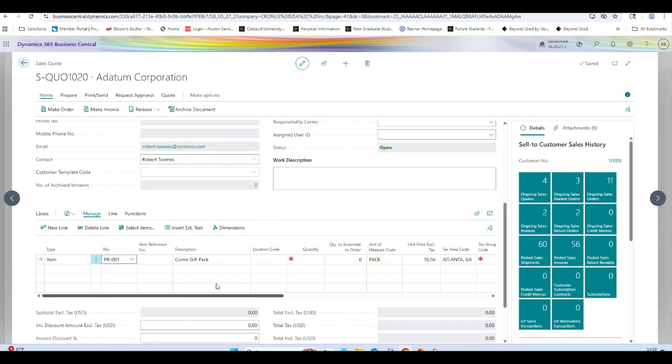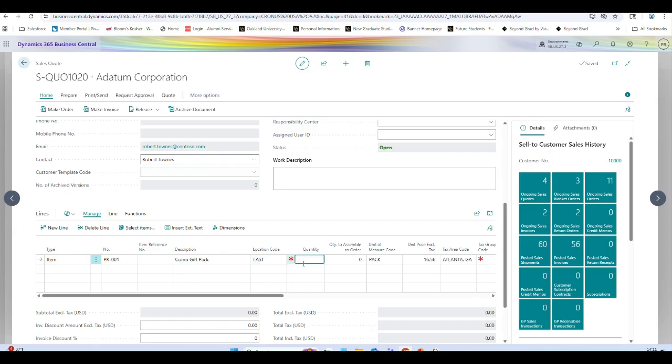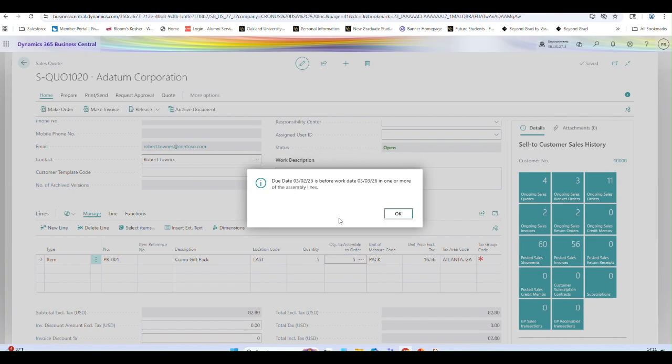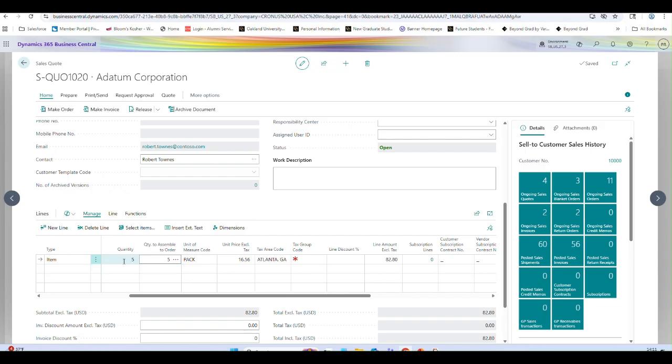So this is the sales code, and here we have to specify the location. I am taking the east location as usual. Whatever quantity I have defined, based on that the system is synchronized with the assembly code. So let me put 5 as the quantity, and see the system is synchronizing the assembly line. After defining the quantity you can see that the quantity to assemble to order is automatically defined. If I want to change it, I cannot, because it is defined based on the quantity we have defined here.